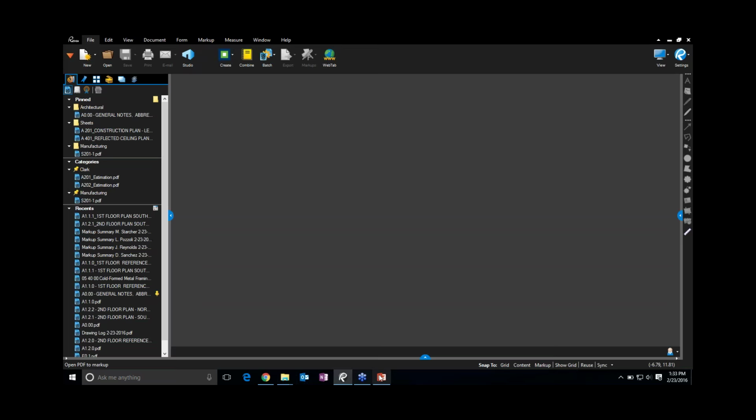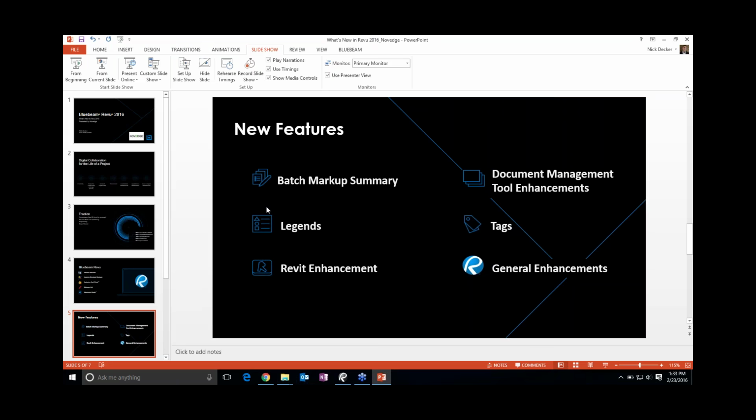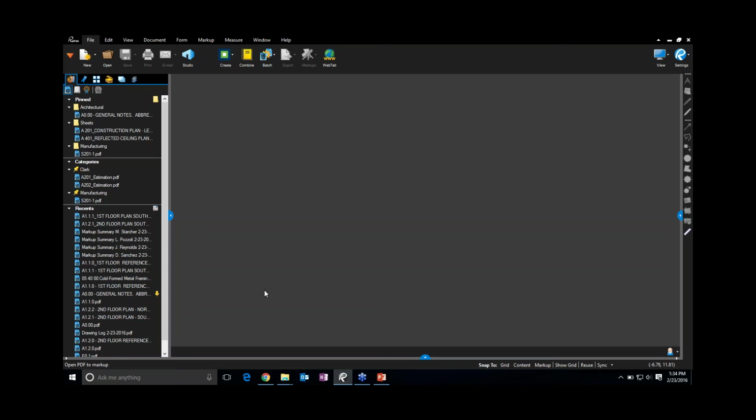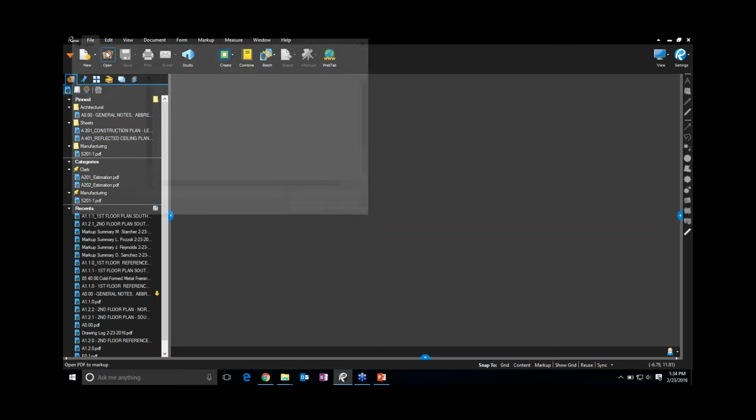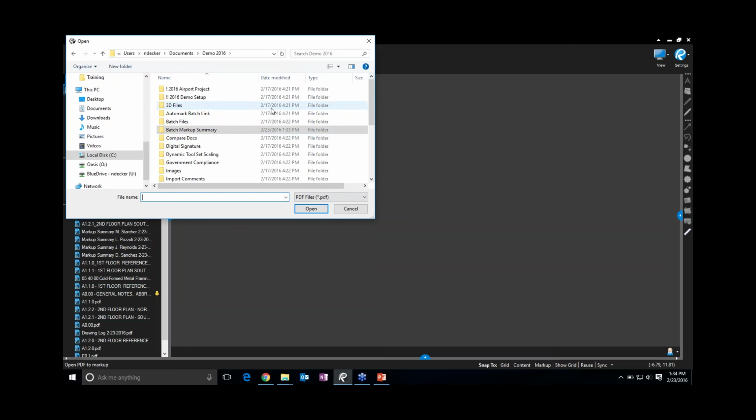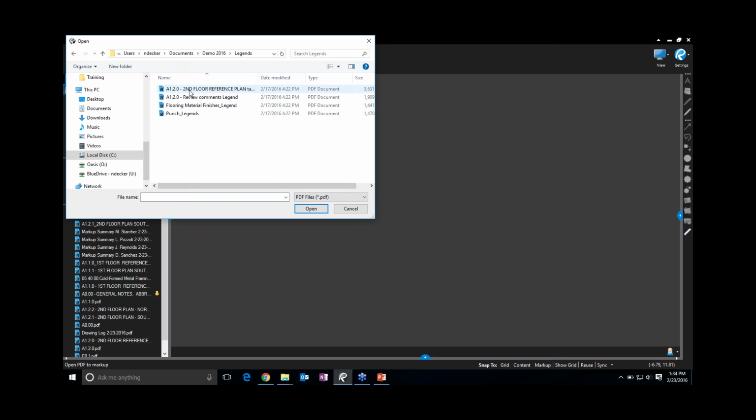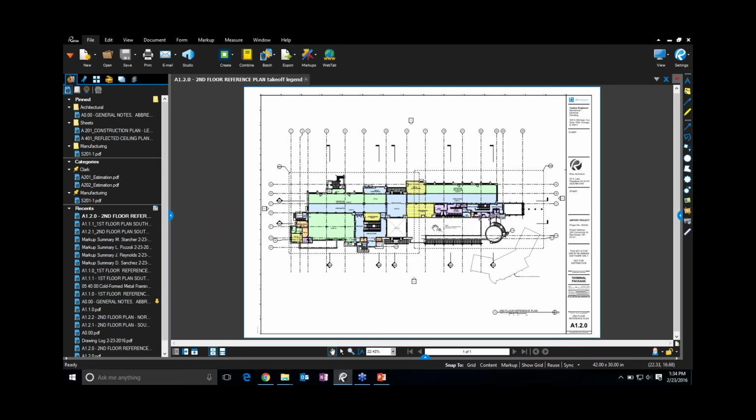Okay, so from here, let's go ahead and talk about the next feature within Revu, which is Legends. It's a pretty impressive little feature because it allows me to, again, work with the data on my document, but put it on the PDF itself. And so we're going to come down and find a particular legend file here.